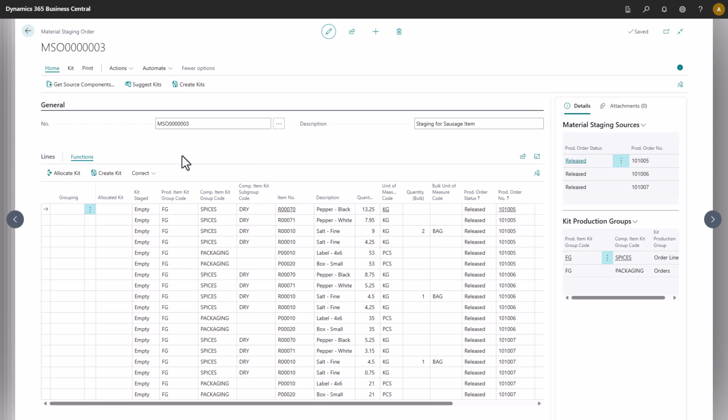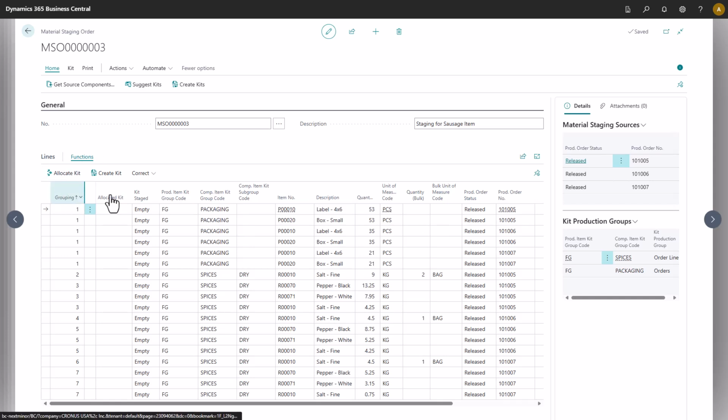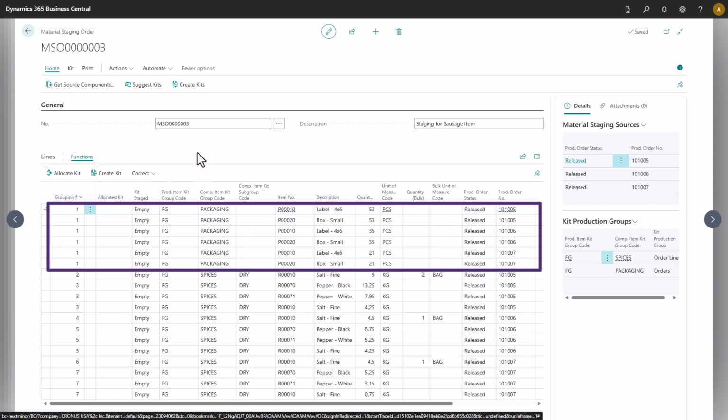If I want, I can change the group code to group the items in a different way. Next, I'll select Suggest Kits, which will group the items based on the kit production group. You can see the first suggested group is for the packaging for all 3 production orders, because the kit production group is orders for the FG and packaging combination.